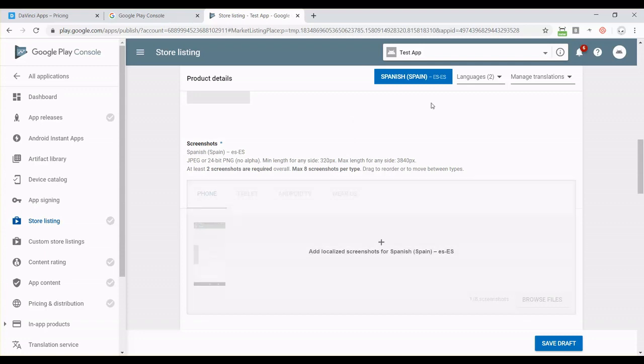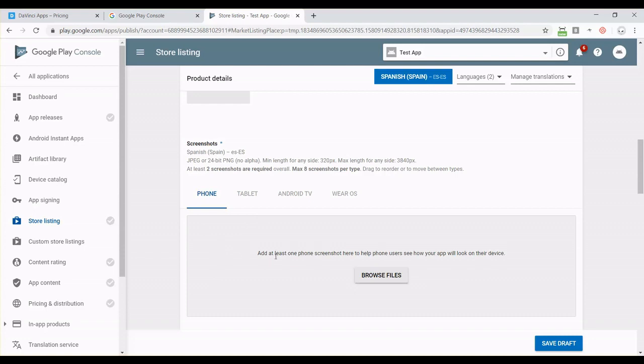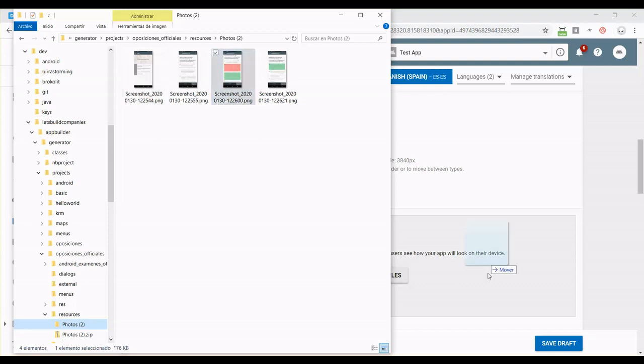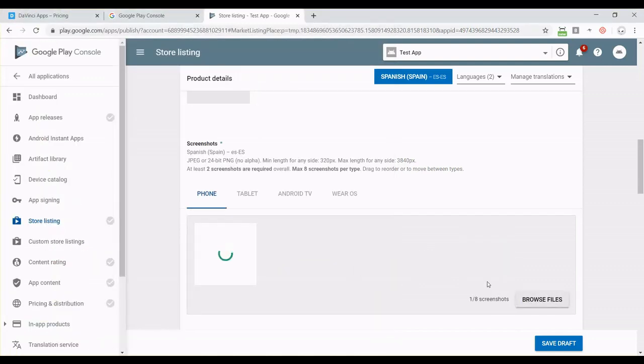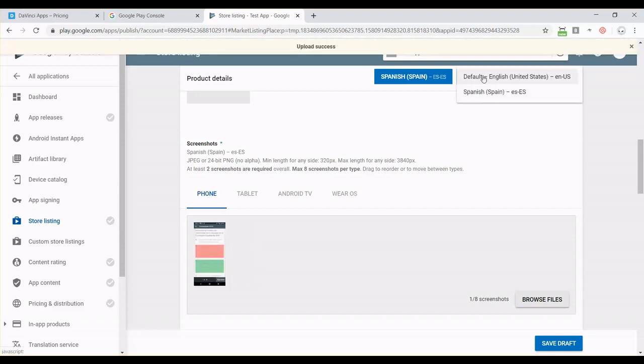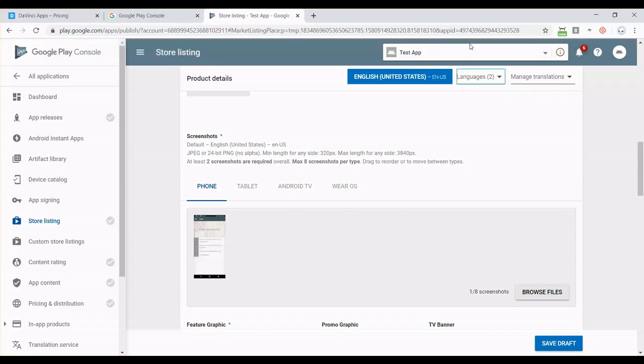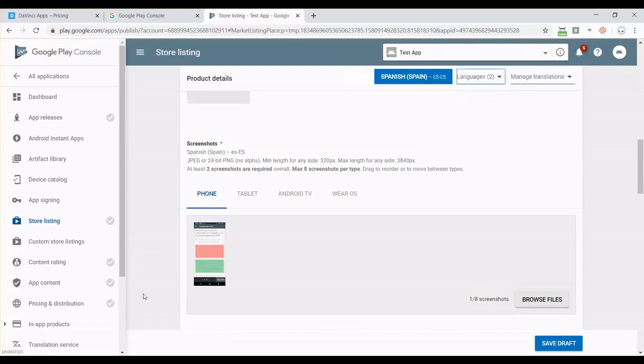So you can just select the second language, you click here. The previous one disappeared, and now you can just drag and drop a new screenshot only for this language. If I switch to English, I see this one, and if I switch to Spanish, I will see this one. And the same for tablets. You should put all of them. So this is very important. Be sure to take your time to localize all the screenshots and to select the correct ones.